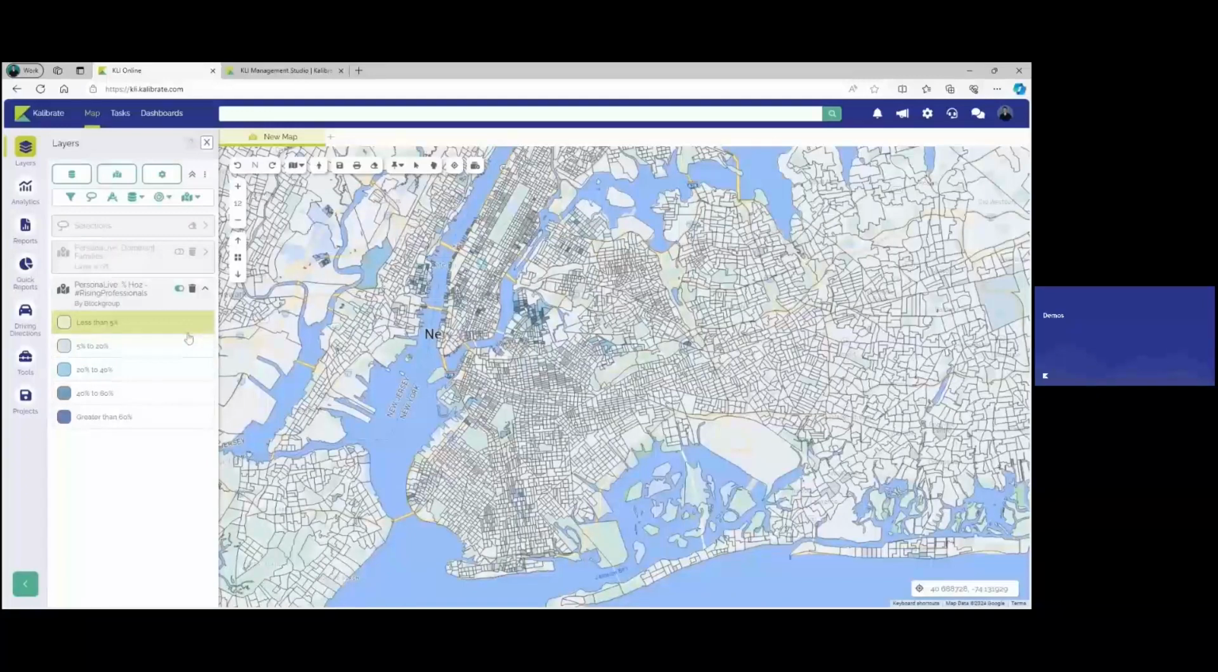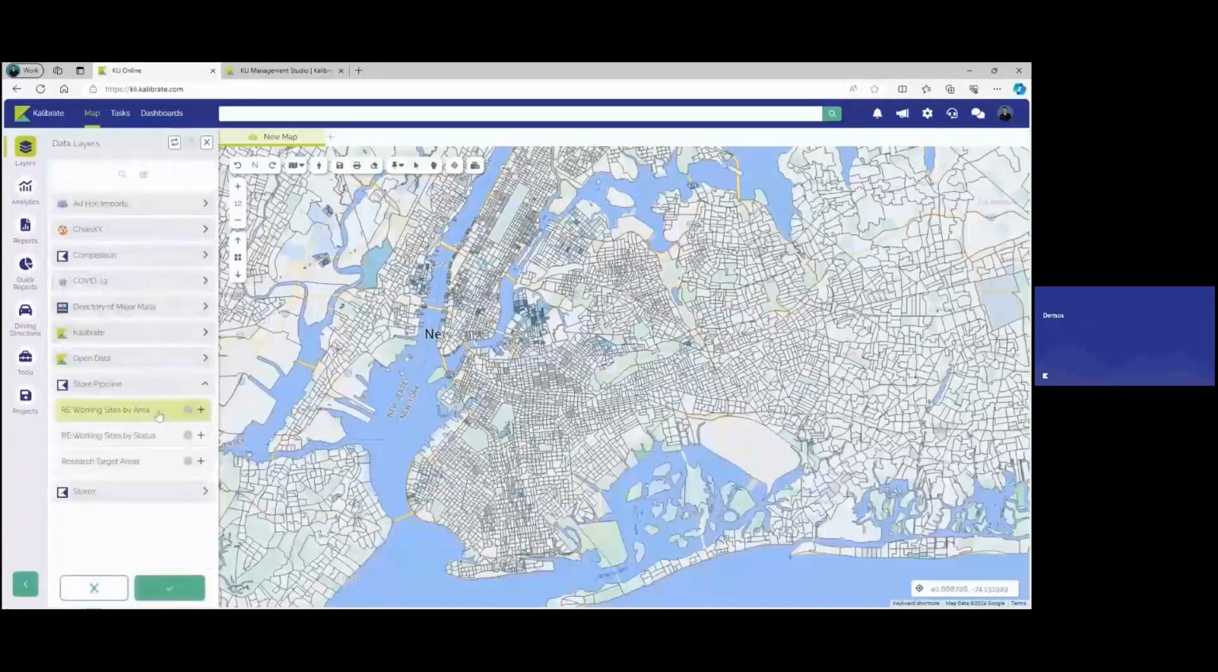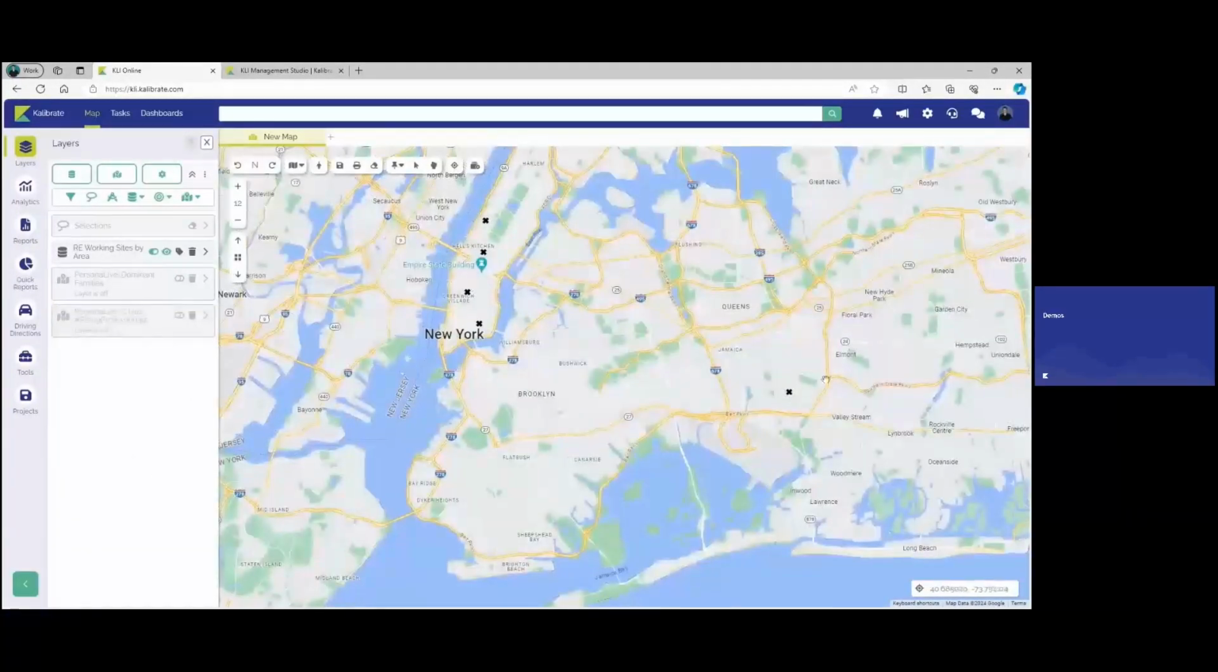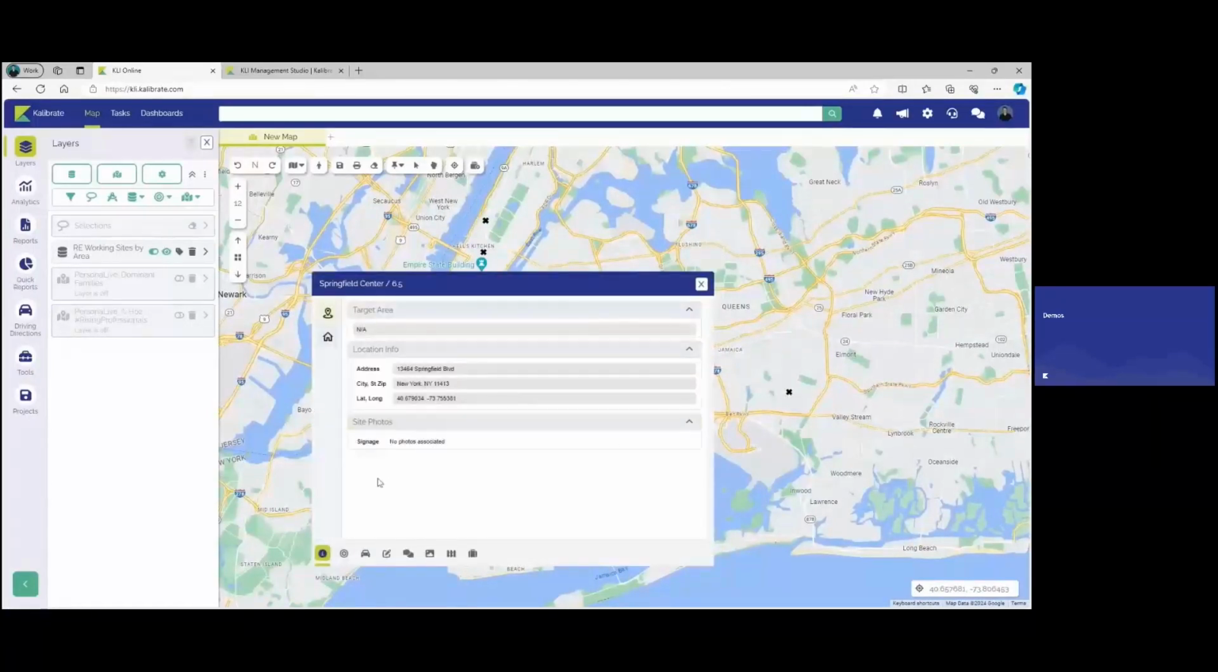Now, what I can also do is pull some reports for this data. So if I go up to my data layers, I'm actually going to bring in my pipeline layer that I have. So this is all of my potential sites that I'm working in this area. I could also search for an address or just drop a point on the map, just using my map tools here. But in this case, I'm going to use one of these locations. So for example, if I click on this potential site here, this could be a location that I'm working and I want to understand the PersonaLive profile.